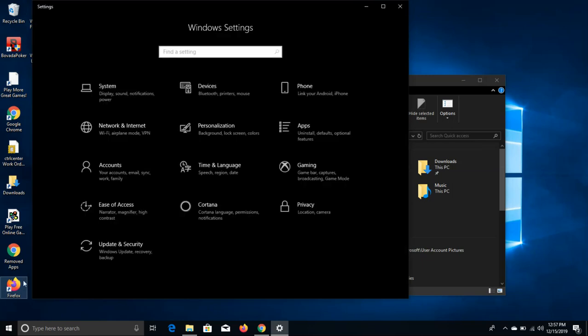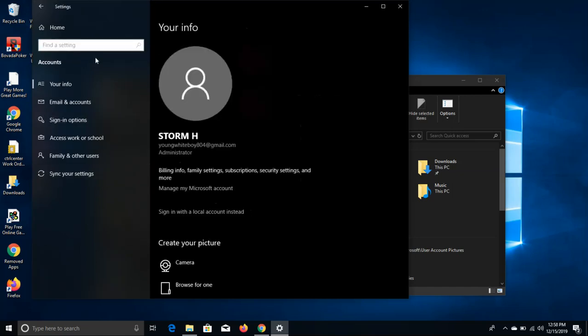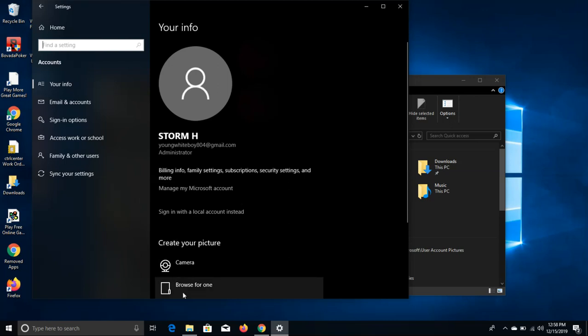Then once you get here, you will go to Accounts, click here, and then you will go to Your info right here, which is the first thing on this list. So you will see your picture here. I have already reset it back to the default avatar on my Microsoft account. If you want to do that, click here, go down to Browse for one.